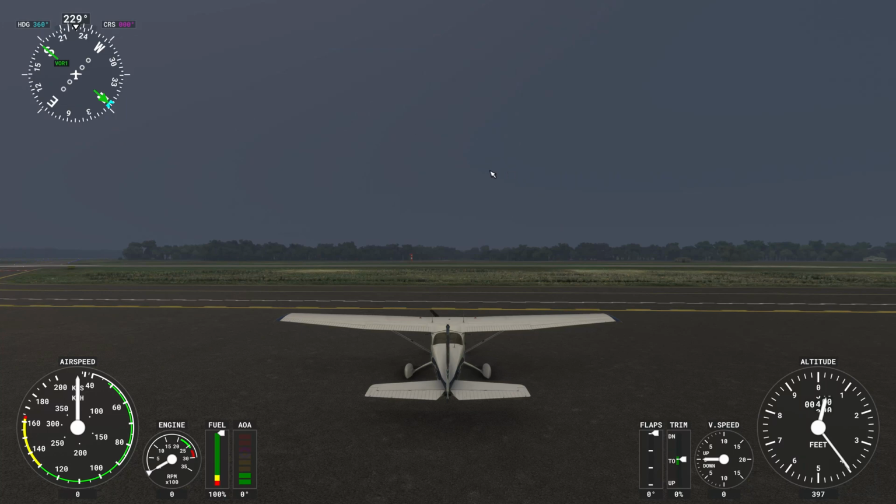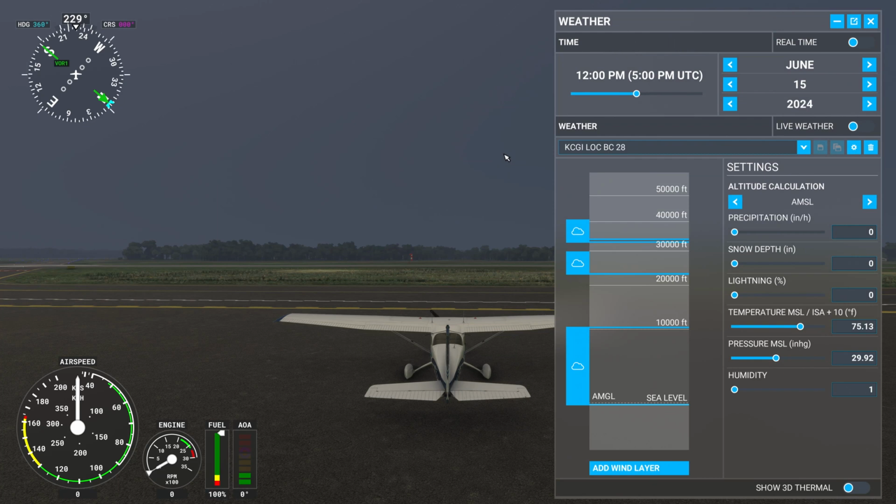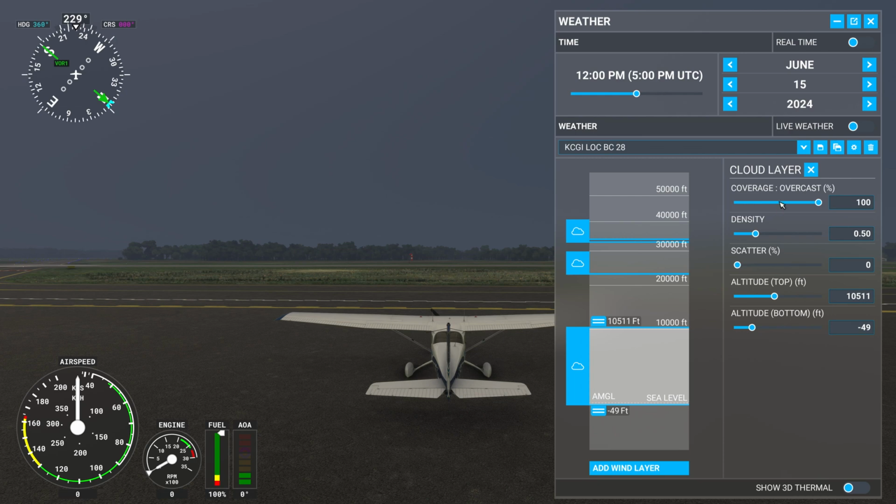Okay, so now that we are in the simulator session, we'll go ahead and click on the cloud to get the weather. And we will first make sure that the altitude calculation is set to AMSL, above mean sea level. That will set an even cloud base regardless of what the terrain is doing. Then we'll go down here into our clouds and we will set those up. We'll set the coverage to overcast 100%. Density will set to 0.5, and that will give us about a mile visibility, and that should be about what we need to get in.